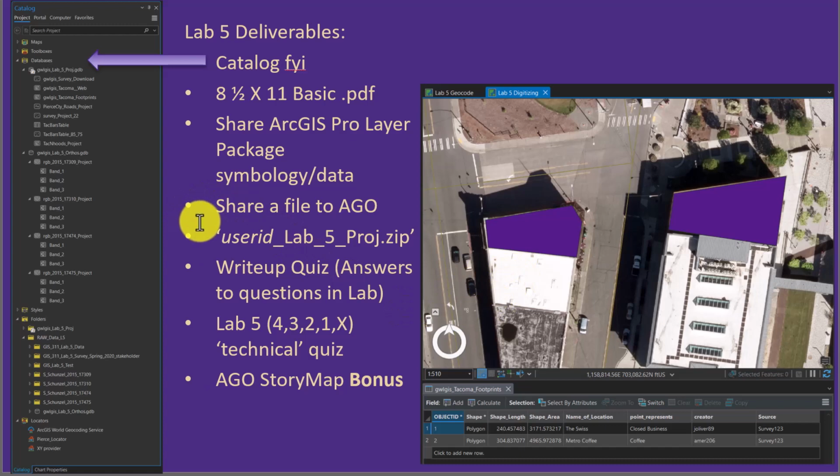You're going to share a file to ArcGIS Online, and the name of that file is provided in the directions. You'll upload your user ID lab5project.zip. There will be a write-up quiz. You're going to answer the questions that are provided in the lab. Lab 5 quiz includes questions from Lab 5, 4, 3, 2, 1, and X. And then the bonus this week is an ArcGIS Online story map. I highly encourage you to take a look at those.